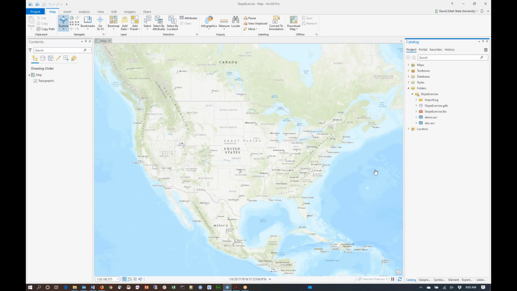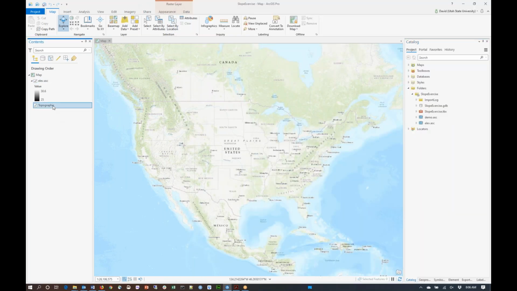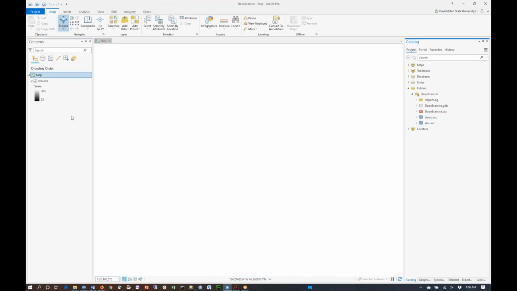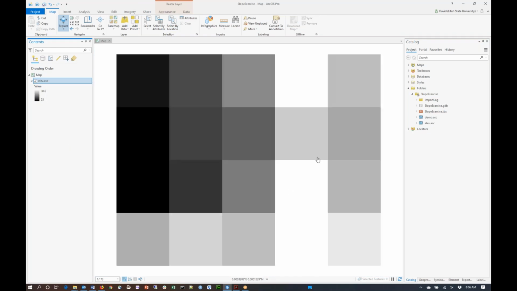Since this is actually a data set that is not geographically positioned, it's got an arbitrary origin with the corner coordinates specified as 0, 0, as you can see here. It's not actually going to show up at any place sensible on the map. Rather, it's going to show up near the origin of geographic coordinates in the middle of the Atlantic Ocean. So once that file shows up as it has here, I'm going to remove the topographic base map because that makes no sense in the context of this project, and zoom to this layer.